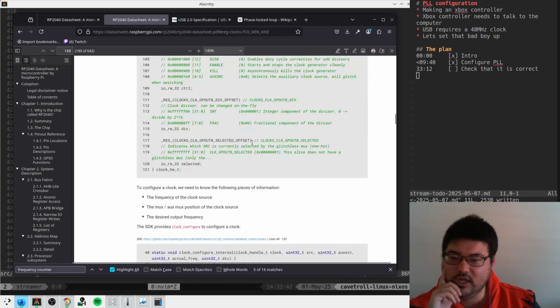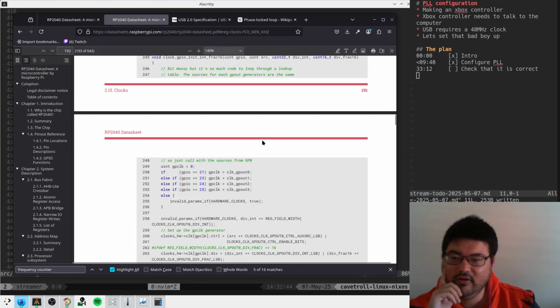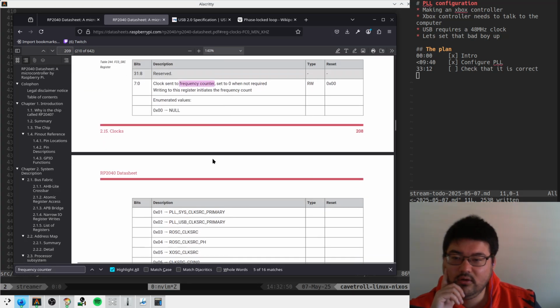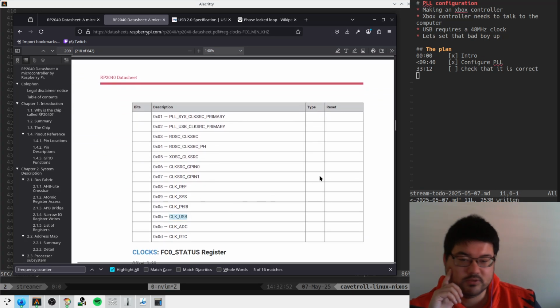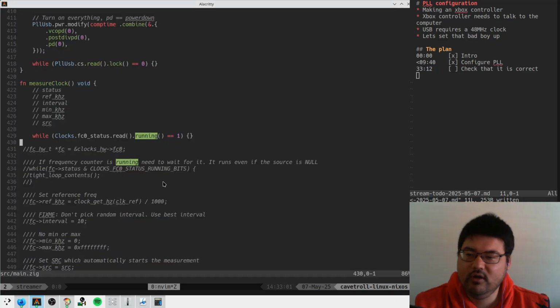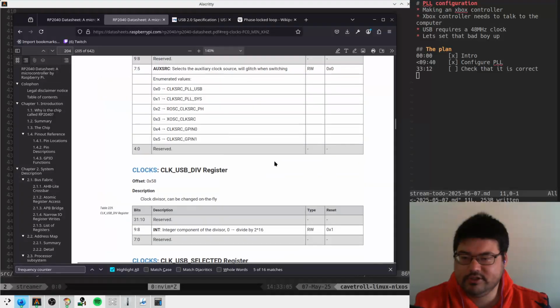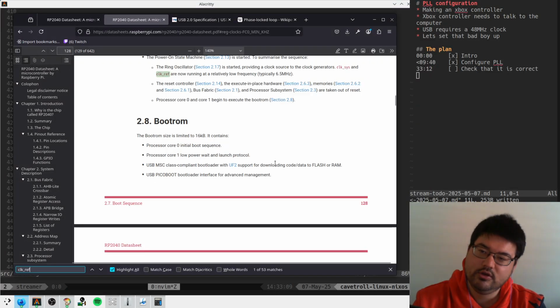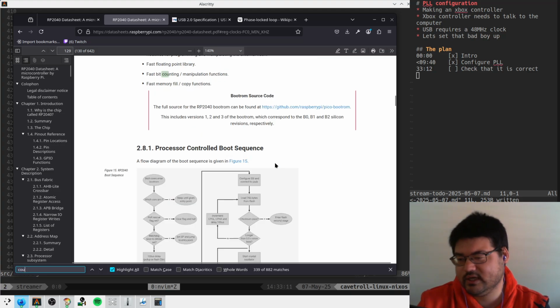Wait, no, that's clock generator. Wait, hold on. That would be funny if we did all this and we just didn't check. Clock USB is right here. I think it's good right here. Clock USB as a frequency counter source. I think we're chilling. Okay, so we need to, I don't think that we set clock ref ever, which means that we need to figure out what the default is there.